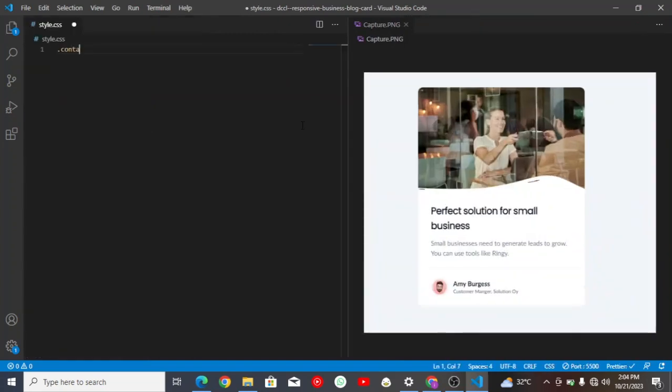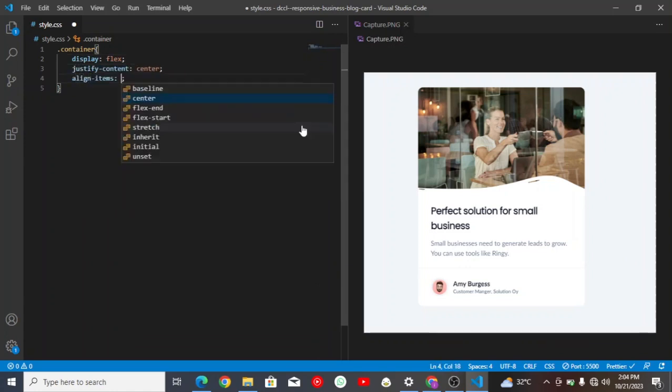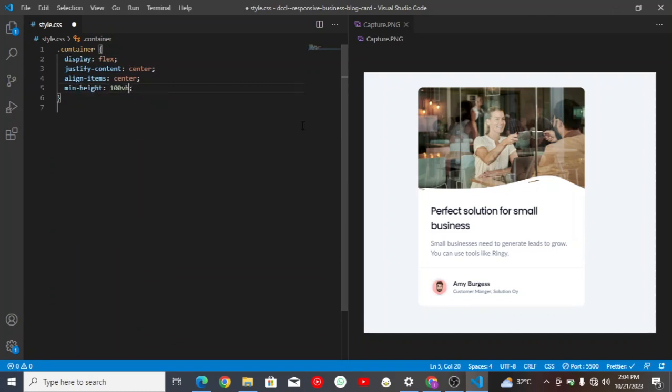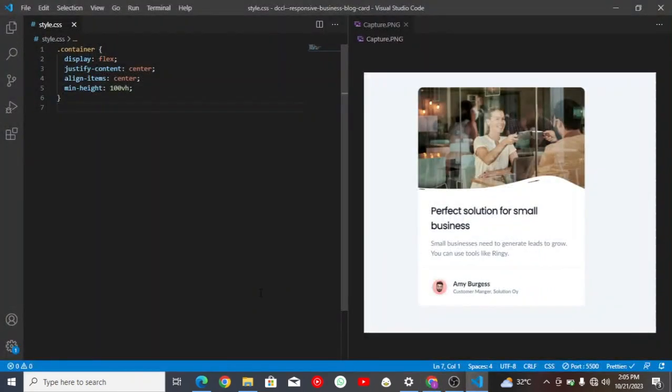So we have our container. I want to make our container in the dead center of the screen. So to do that, we give it a display of flex, a justify-content of center, align-items of center, and a min-height of 100vh. This centers it on the x-axis and y-axis, and if something is not taking up the full height, you're not going to see it centered on the y-axis. So now you can see that this is perfectly in the dead center of that screen.